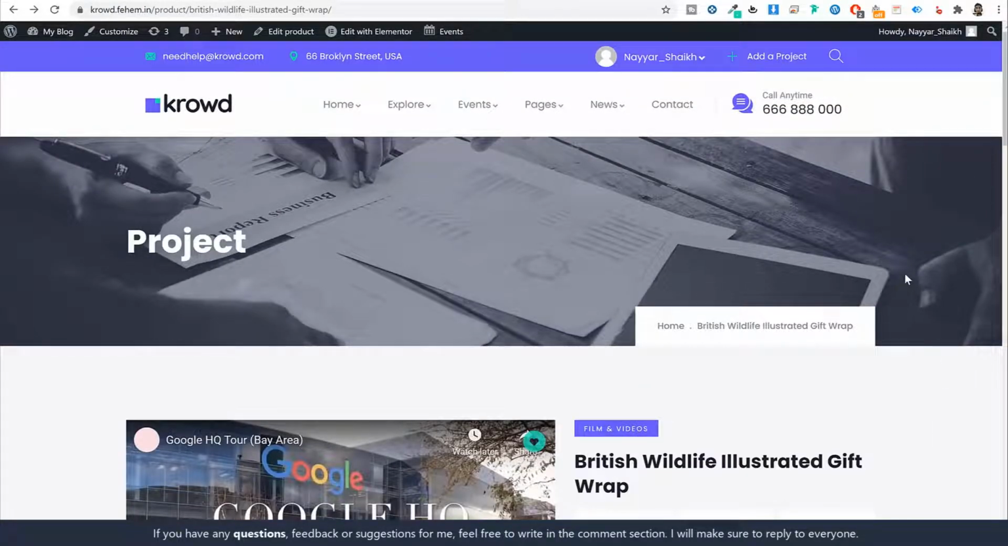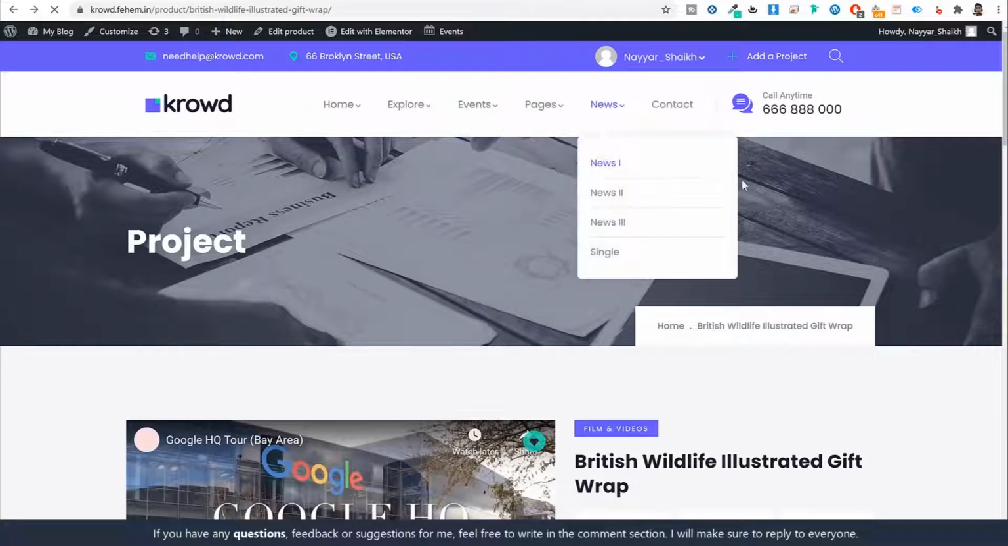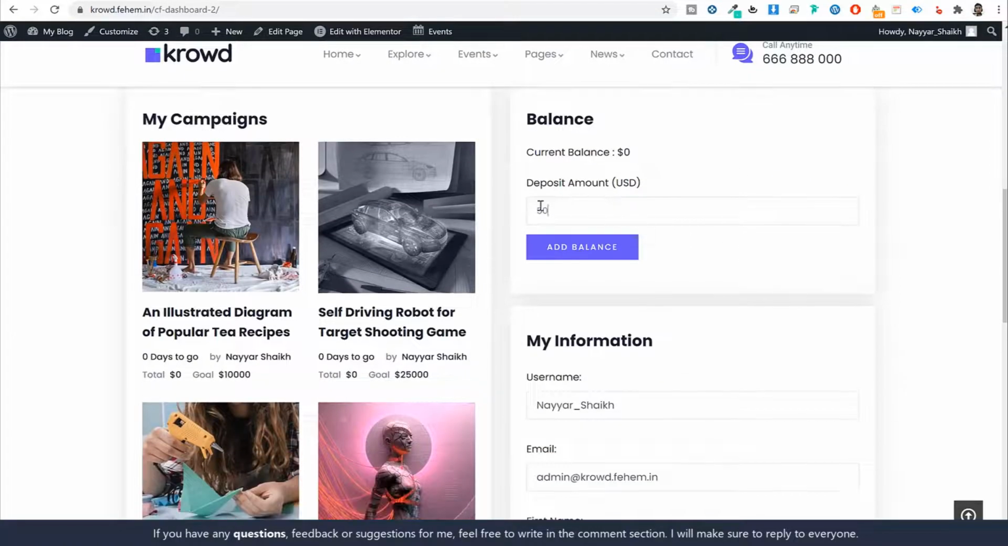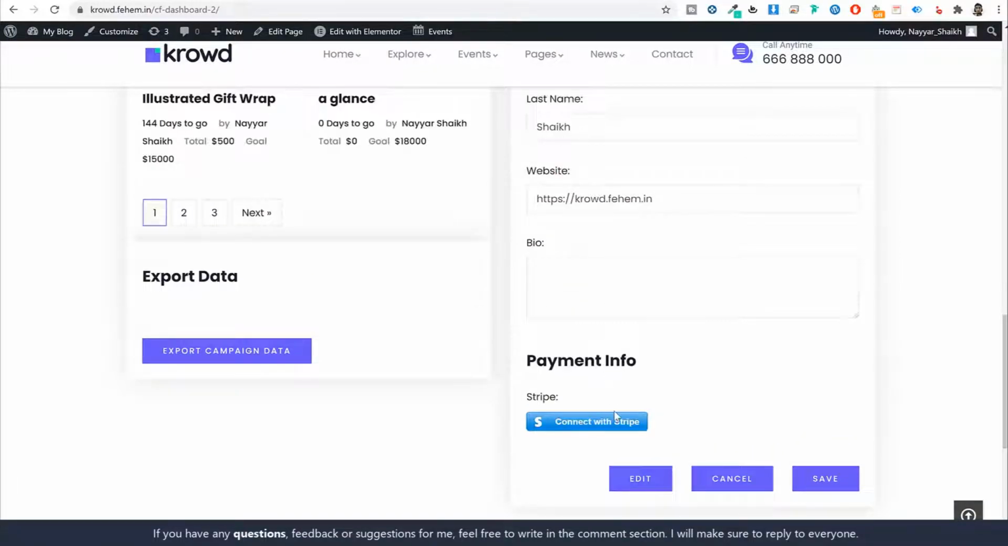Now let me show you the front end dashboard. So if you click on this thing, click on dashboard. This is how your front end dashboard looks like. So you can see how much money you have raised, how many people have totally backed your projects or your campaigns. You can see all these things. If you want to add some money in your wallet, you can type in that thing, click on add balance. In the next step, you'll have to go to the checkout and you can add some money in your wallet. And after that, if you want, you can also connect it with Stripe.